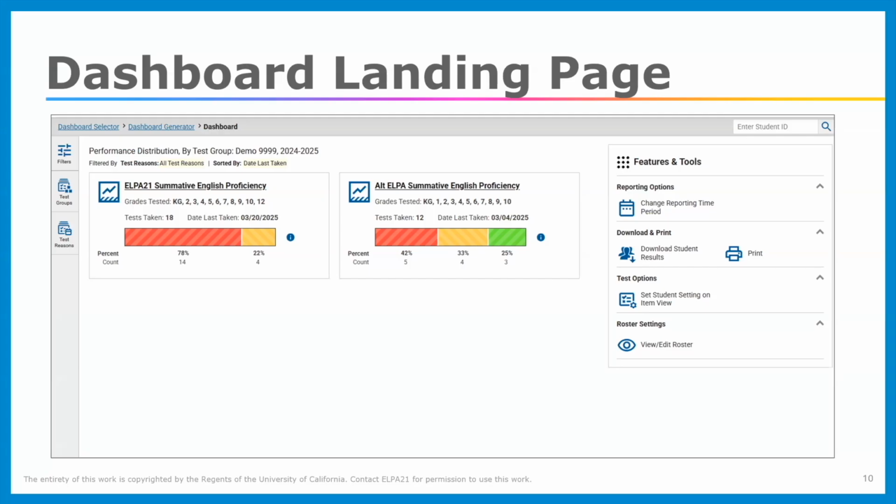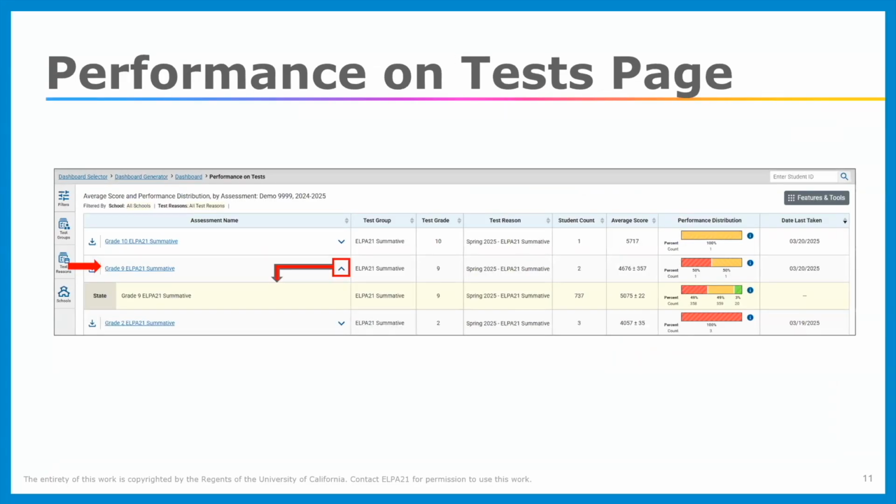Typically, one of the first things a user is looking for is a comparison of their students' results to district and state level results. To view this information, we will navigate to the Performance on Test page by clicking on a test group name on the dashboard. Now that we have clicked on a test group, the Performance on Test page will appear.